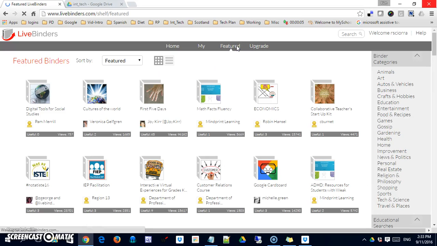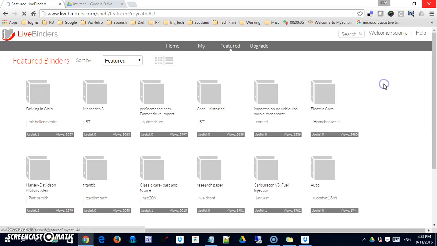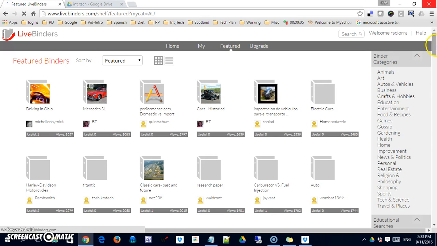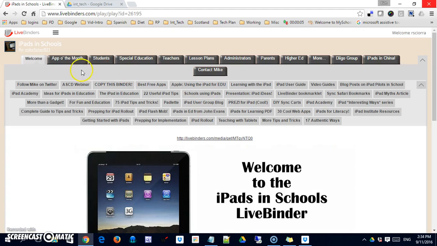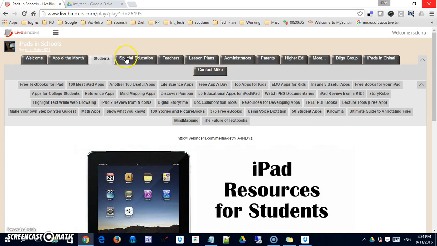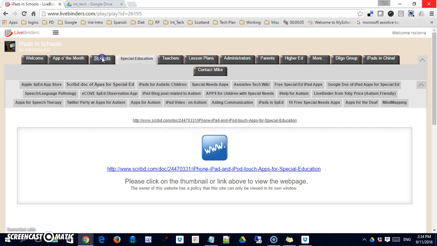The next tab I want you to take a look at. If you never make a live binder in your life, go to the Featured tab. These are different categories. This category is animals, art, autos, and a little further down we're going to find education, which is good for us. And these are live binders that other people have put together that have been made public. So iPads in school. There's a nice one for us, and we click on it. And we see that someone has collected these nice resources and shared them out. Let's see what their strategy was.